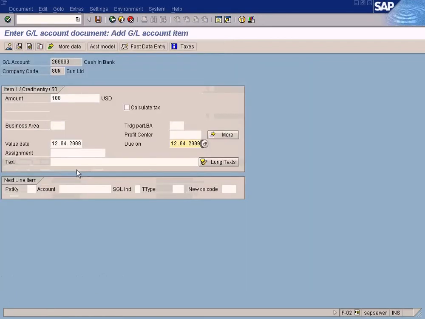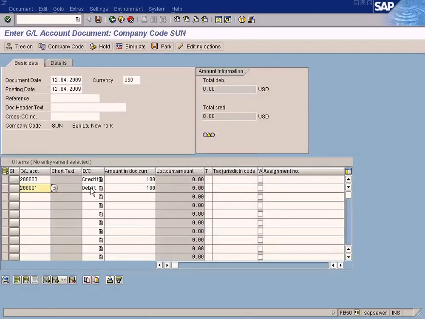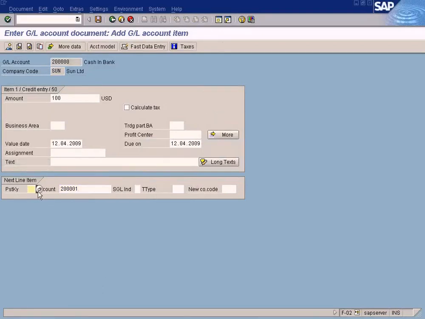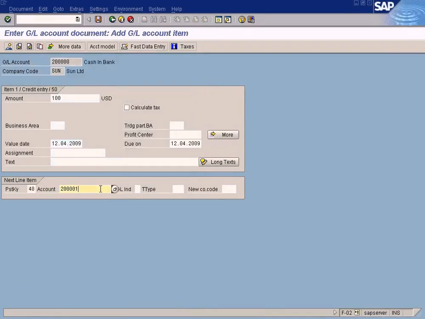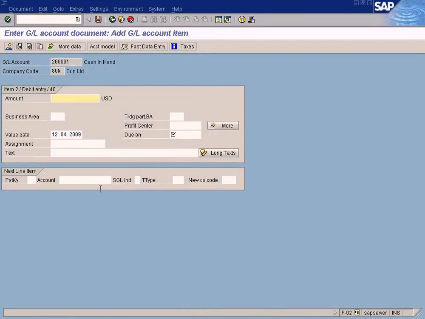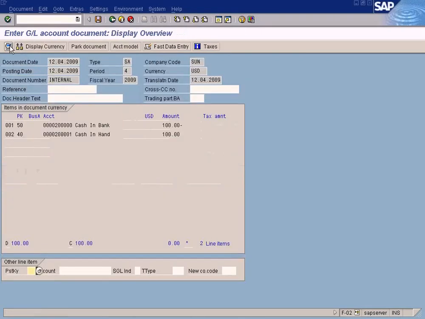The second line item, this account, I need to debit this account, right? Debit. So in order to debit, I need to enter the different posting key, which is 40. Press enter. So I can enter the amount, which is 100 here. Due date is this. That's about it. And I can simulate. See, credit 100 from cash in bank and debit to cash in hand. You can do the postings now.